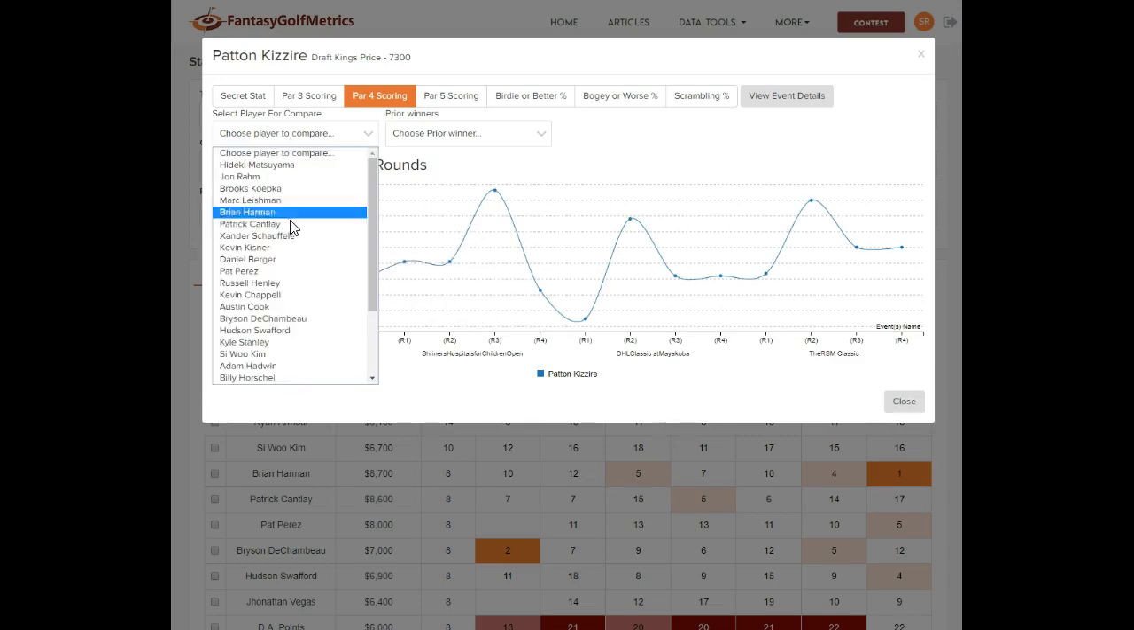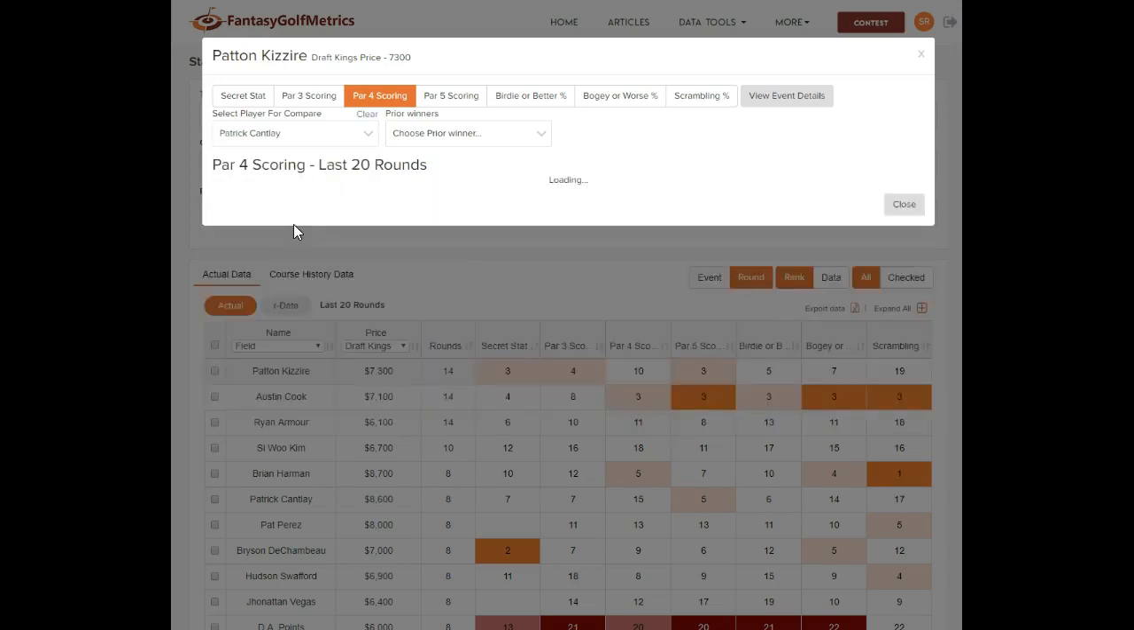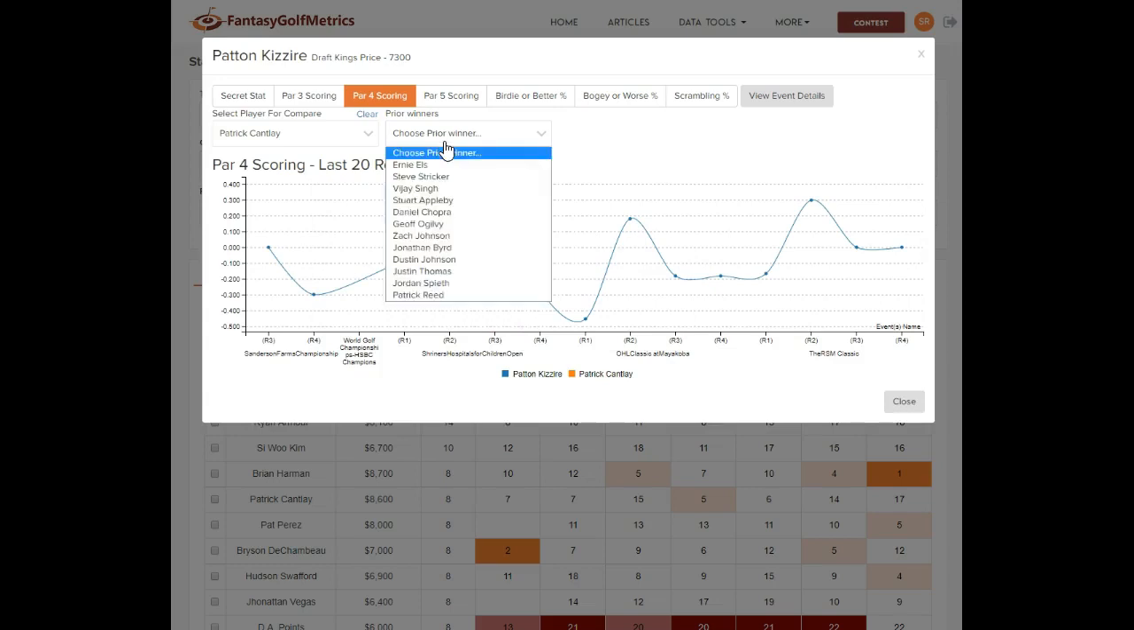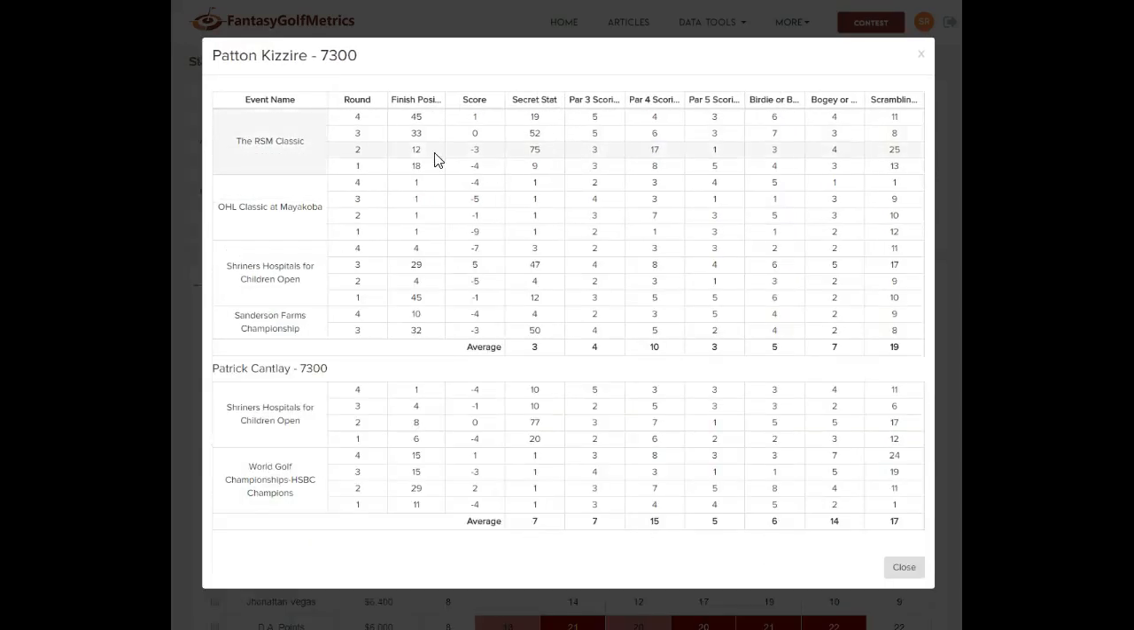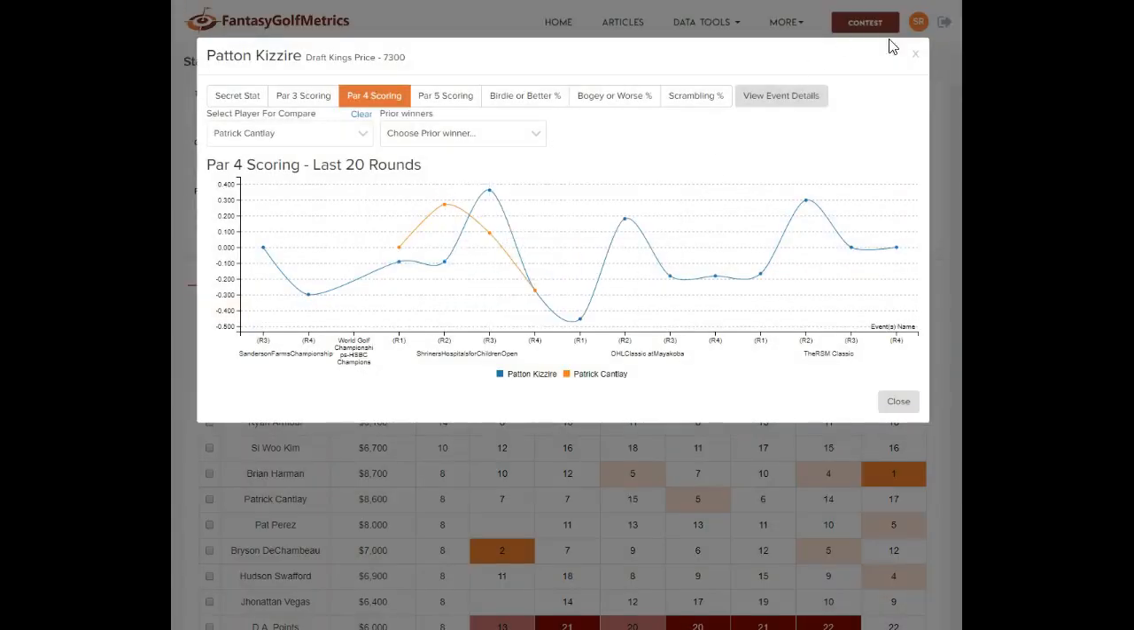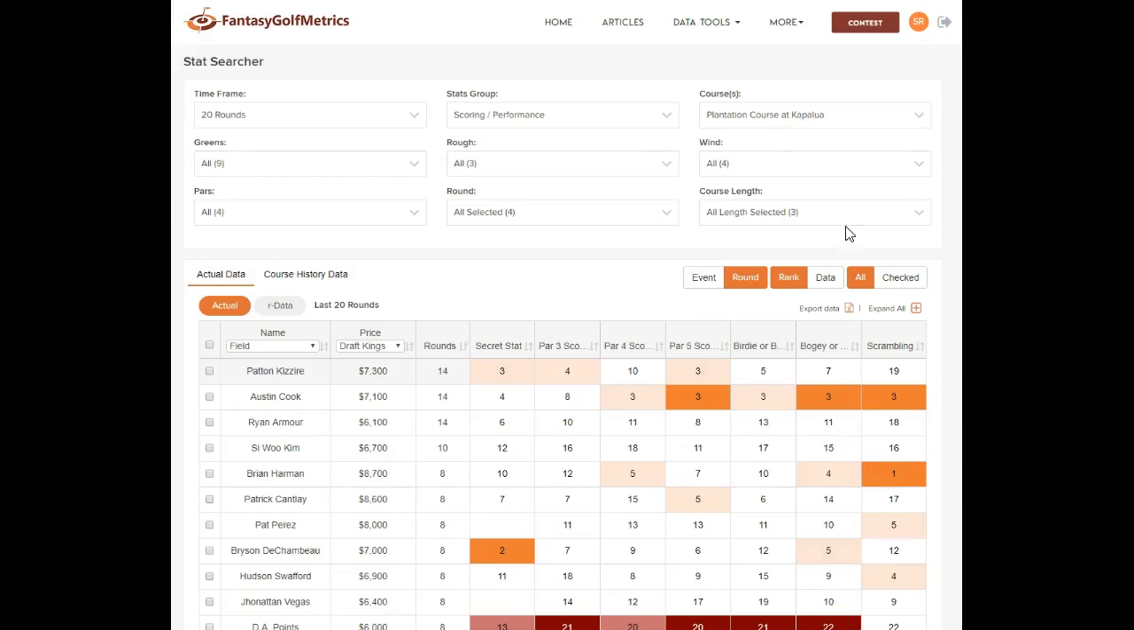You can click to compare against the player over the last 20 rounds, or if you want to see the prior winner, all that's going to be available. And then again, the view event details. This will give you the round by round, finish position by the round, the score for the round, and that stat rank for the round. When you hover over any of these, it will give you the actual number for the stat too. So again, a ton of stuff to consume here. We want to give it all to you, and we made sure we did with this tool.